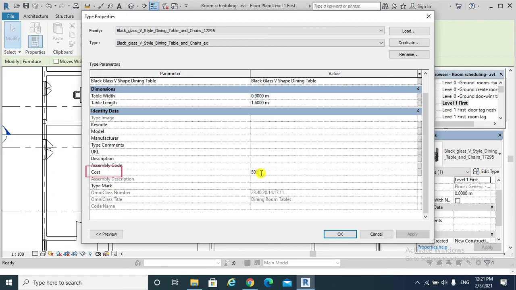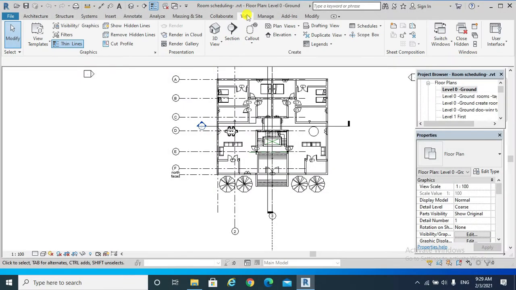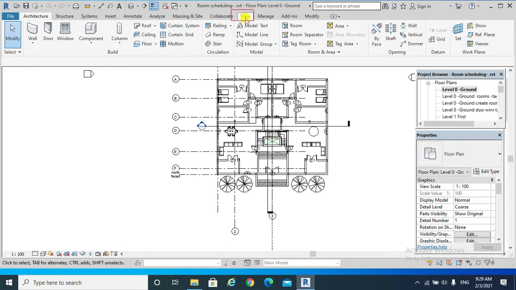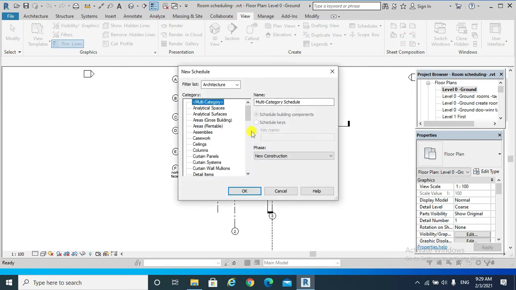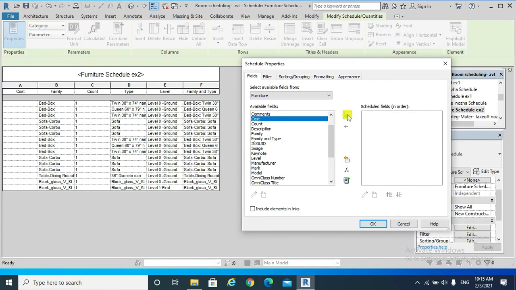But what is the currency? We need to go to Manage tab, Project Unit to set our preferred currency. Now I am ready to create the furniture schedule. Hit View tab, Schedules, Schedule Quantities. In category, I'm going to look for furniture. I would rename it Furniture Schedule Example 2. The parameters which I'm going to add are cost, family, count, type, level, family, and type.